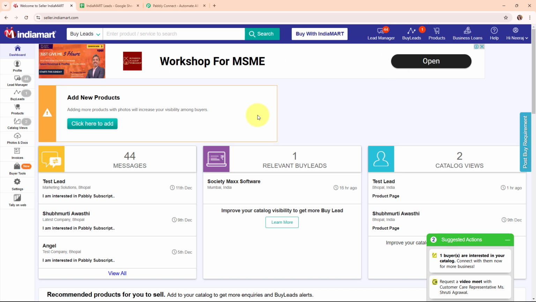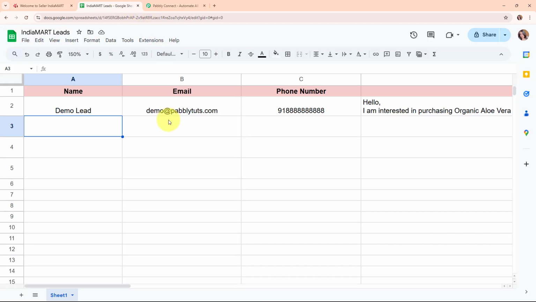So here on my screen you can see my IndiaMART seller account, and here I've already built an automation where I've connected my IndiaMART seller account and my Google Sheets account in order to receive all the new leads and inquiries in my Google Sheets in one place as a new row. In this video, firstly we are going to see the working of this amazing automation that I've already built by simply submitting a new inquiry in my IndiaMART account from my IndiaMART buyer's account. So for that, let me take you to my IndiaMART buyer's account.